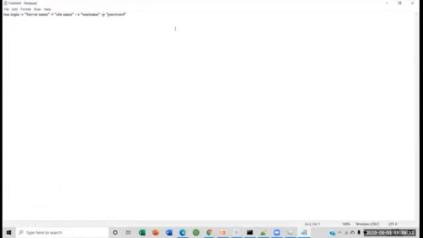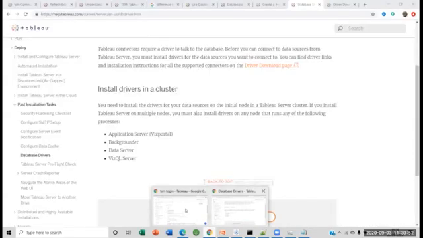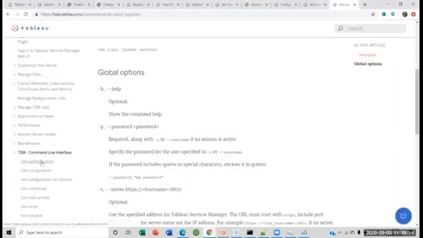This should be done in the Windows command prompt. After logging in to the server, we can do whatever we need to do, like taking a backup of the Tableau Server, the entire site. These are all the things which we can do.